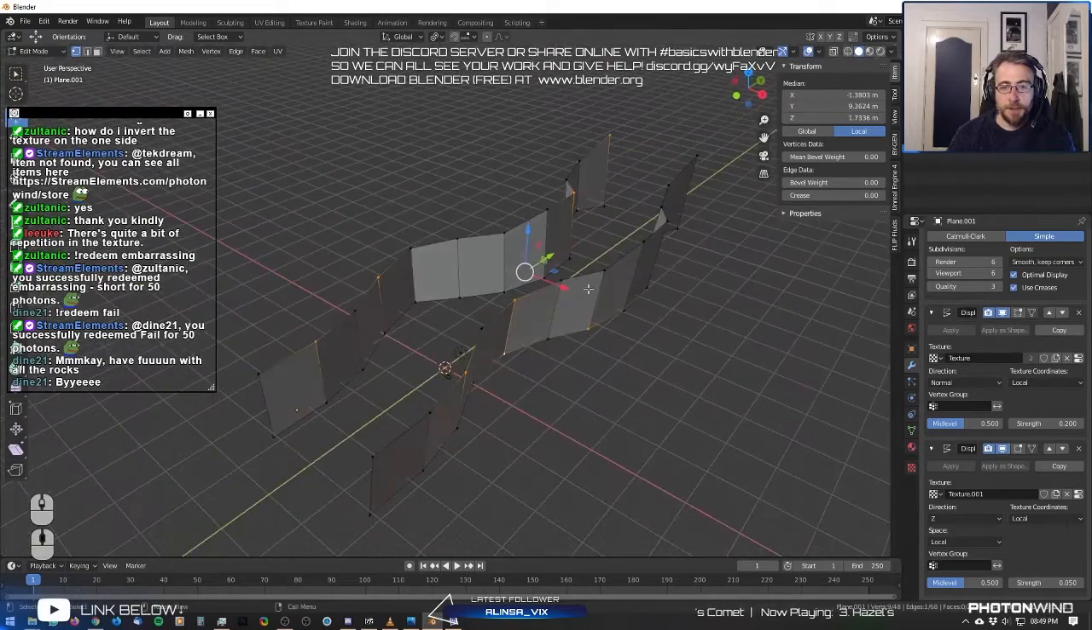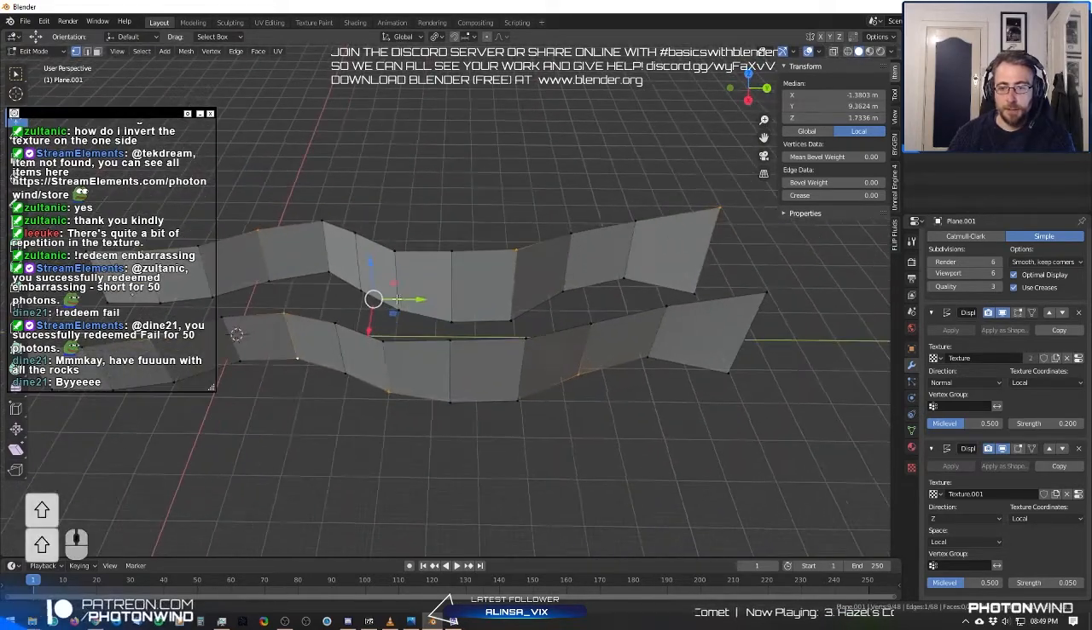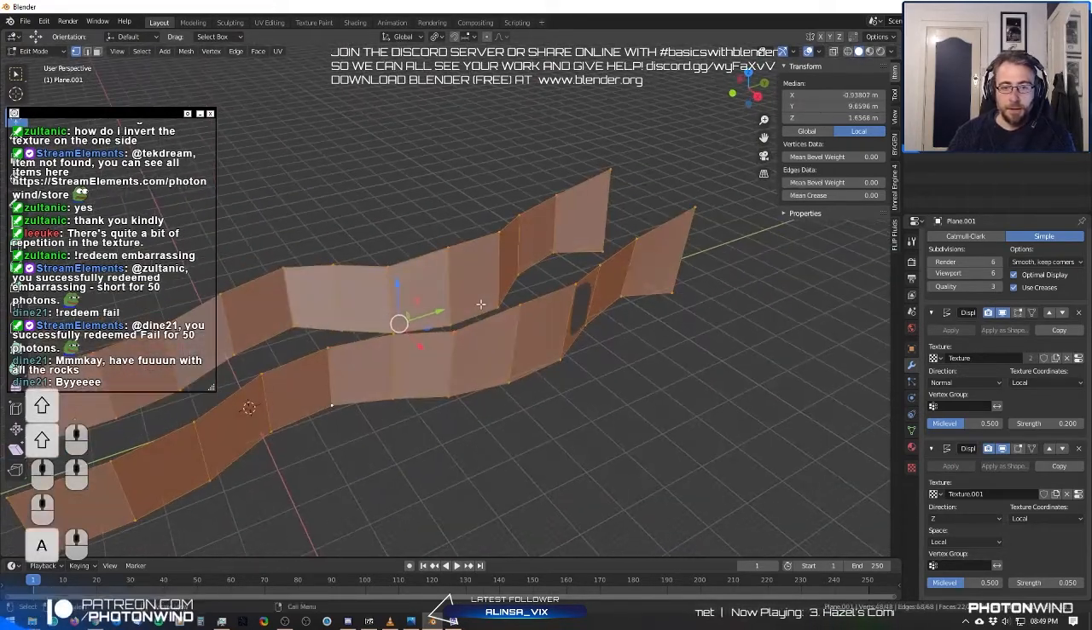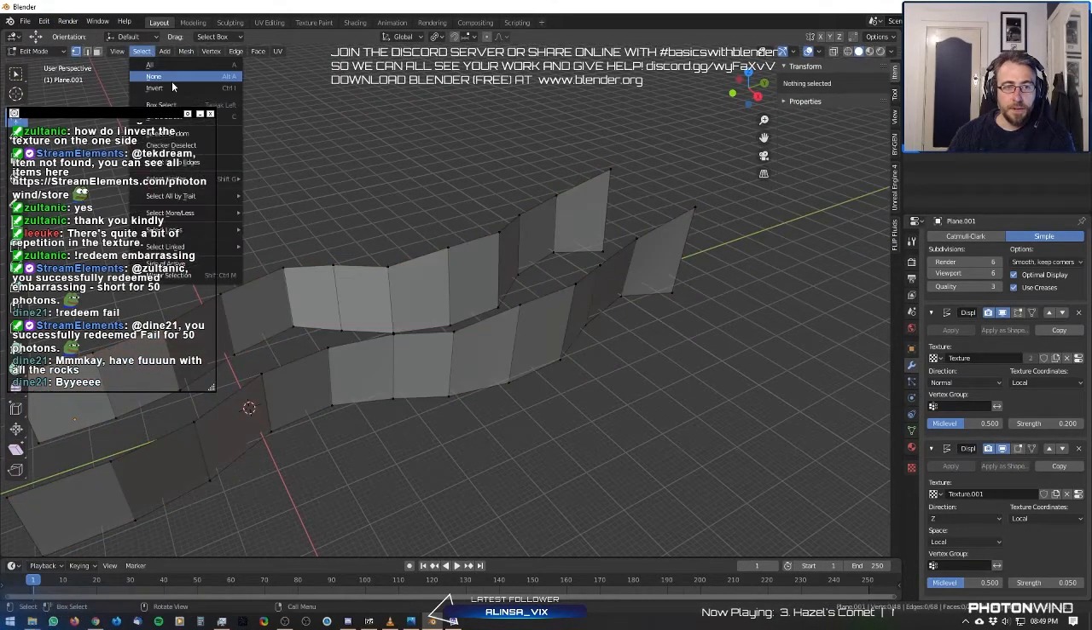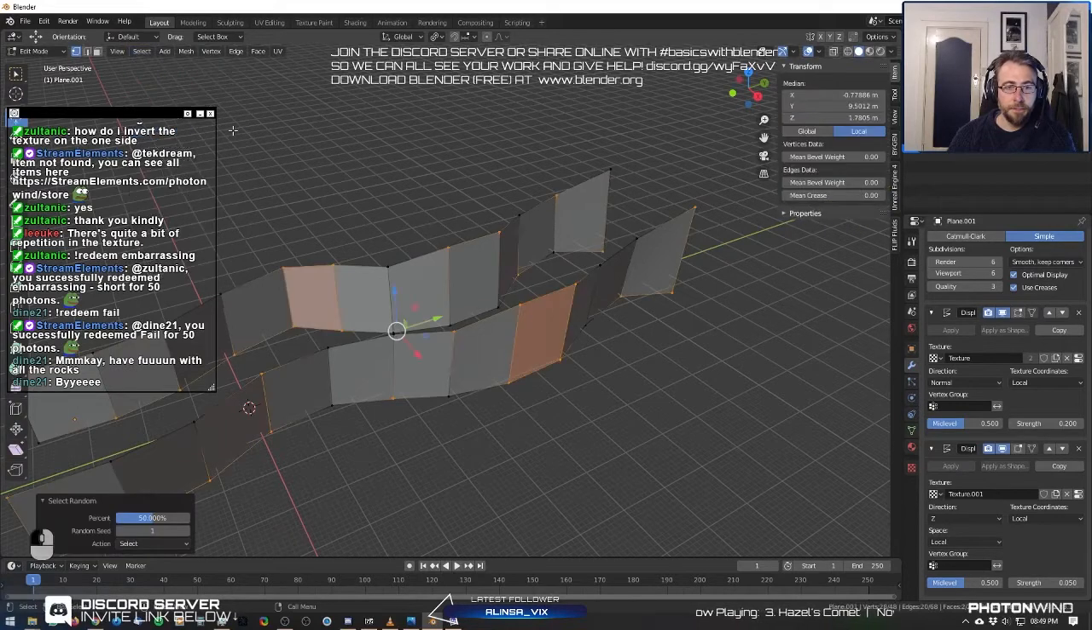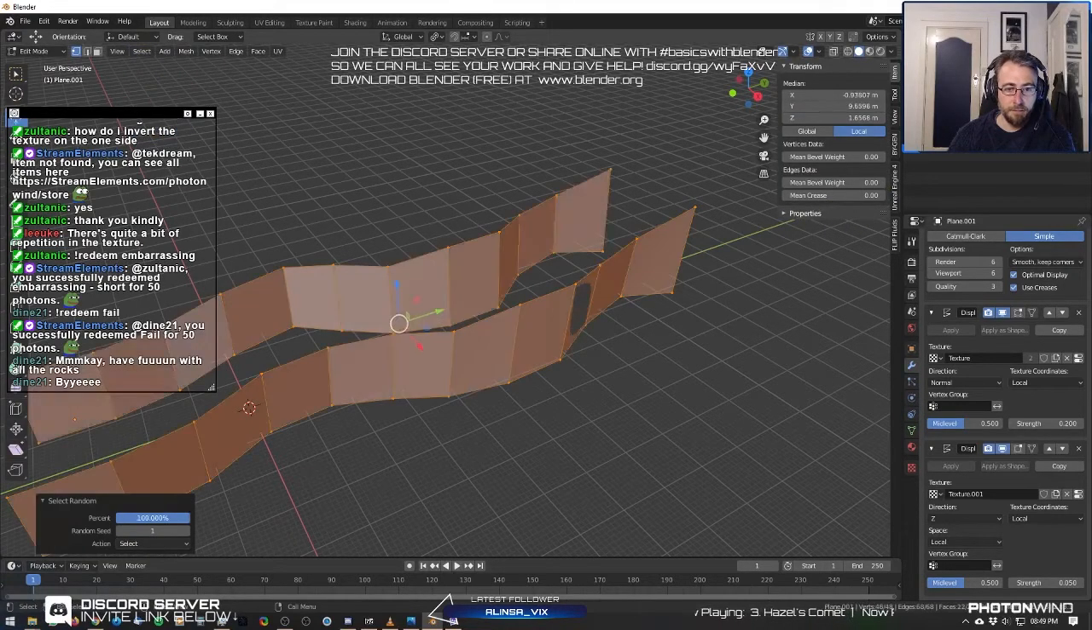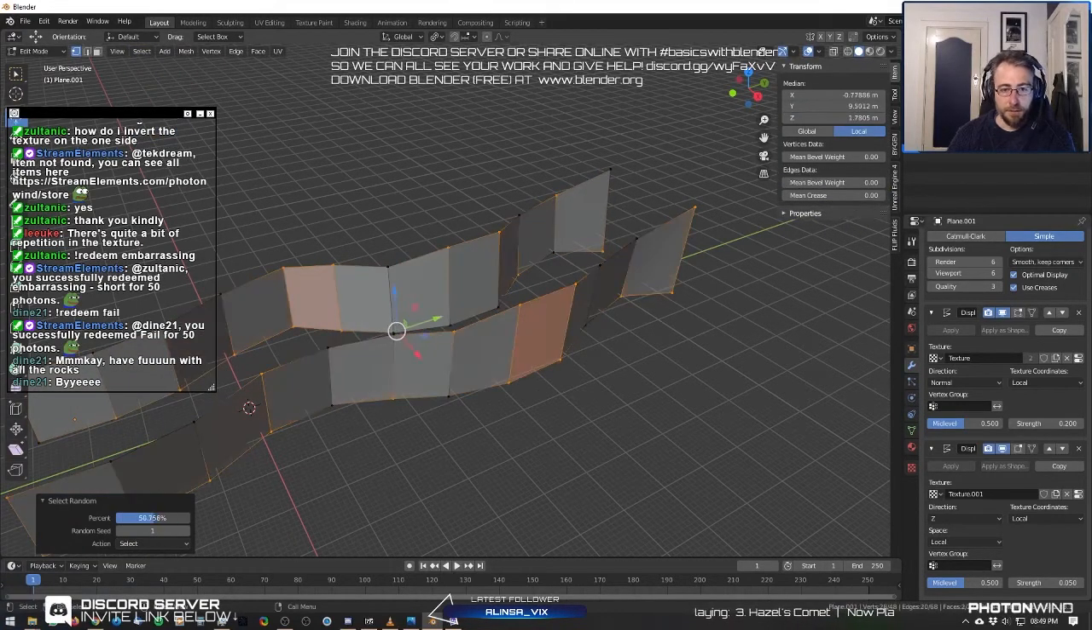So you don't want to have them all selected, but just a random subset of them. You can also say select random, and that will select a random percentage of these things.